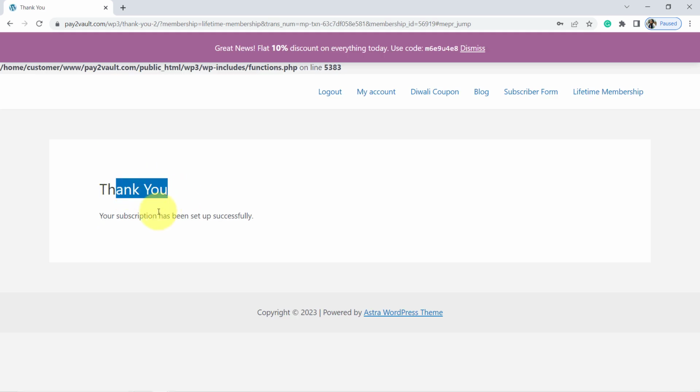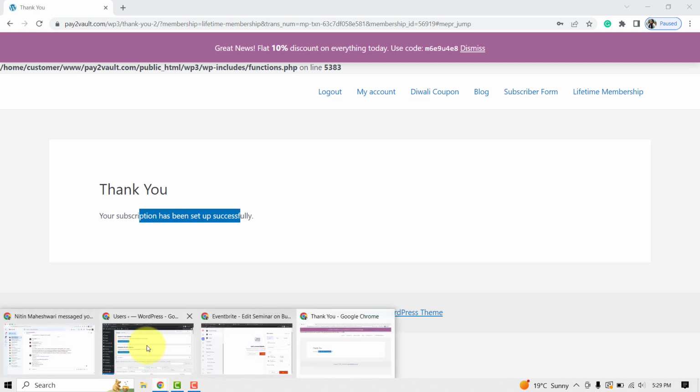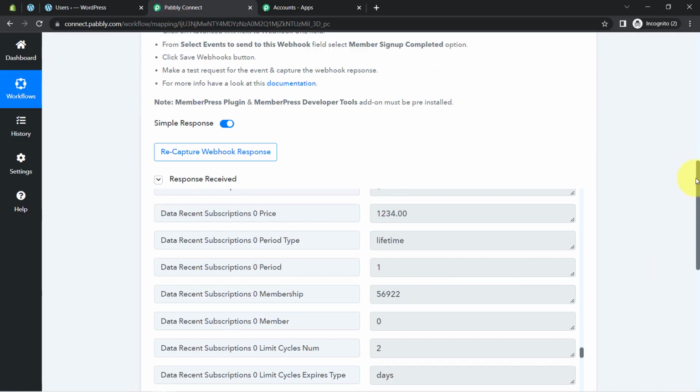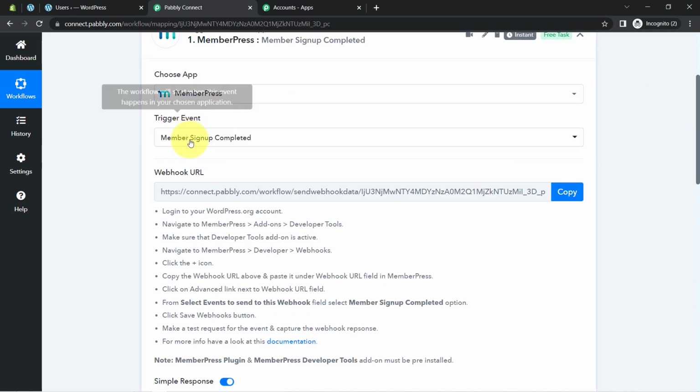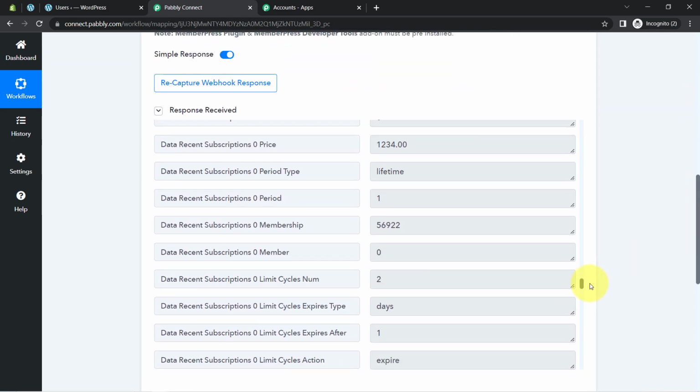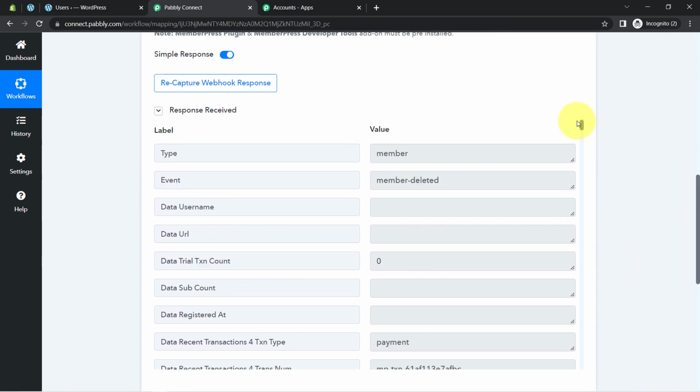Alright, so here you can see your subscription has been set up successfully. Okay, so I'll come back to Pabbly Connect, and here I will check for the response. Here you can see as soon as a member signed up, basically member sign up completed, we have received the response in Pabbly Connect. Okay, so let us check the details one by one.